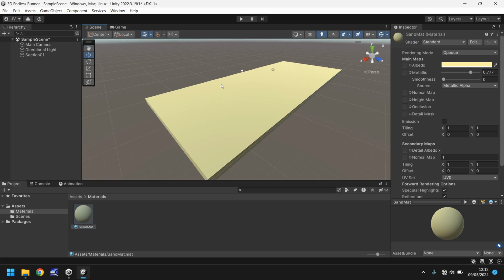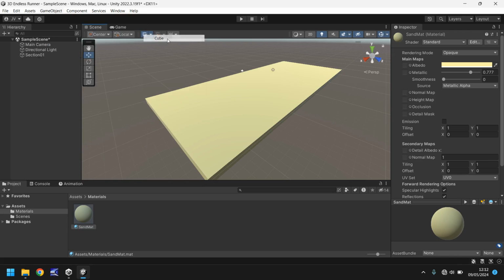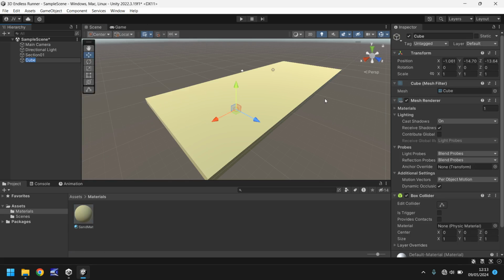Well, we added a cube in, didn't we? So let's add another cube. Let's go to Game Object, 3D Object, and let's go to Cube again. Now you'll notice this one does not put it in the center like it did with our original section. And what we'll do is we'll call this one Obstacle 01.